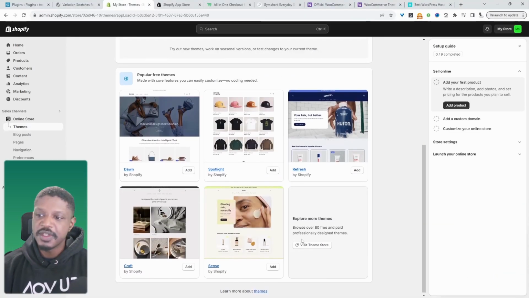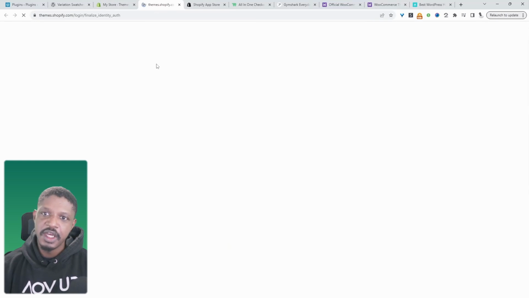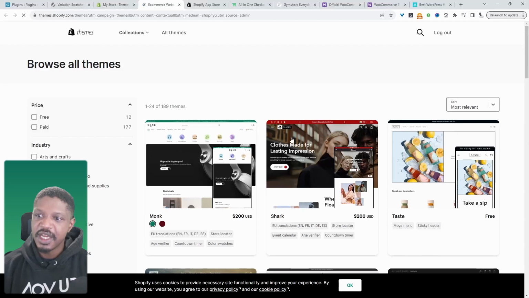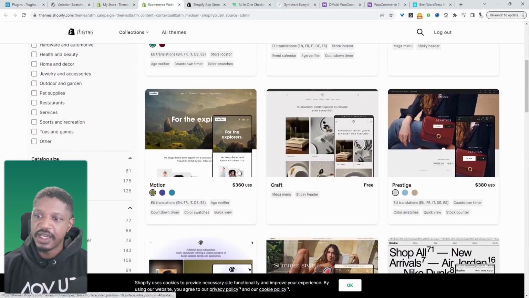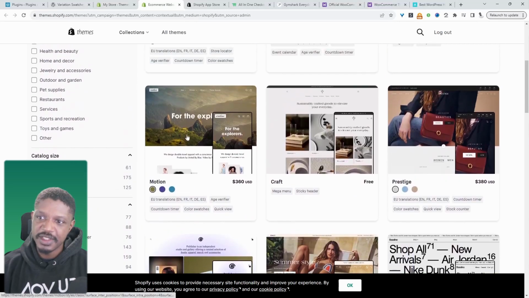When it comes to themes, I think WooCommerce definitely wins here. One of the main reasons is that for similar types of themes, you can get them a lot cheaper on WooCommerce as opposed to Shopify. For example, what I would call a basic theme here will cost you $360, whereas a theme like this on WooCommerce, you'll probably get for free.